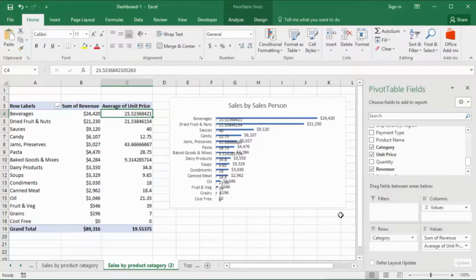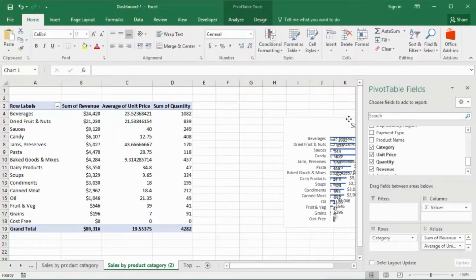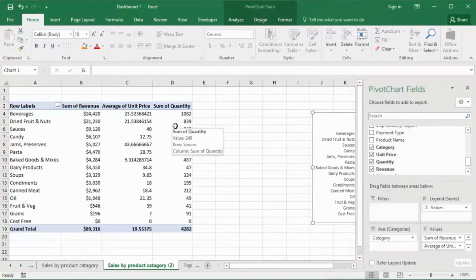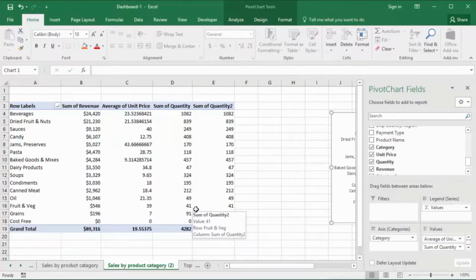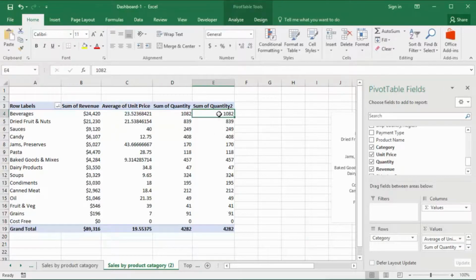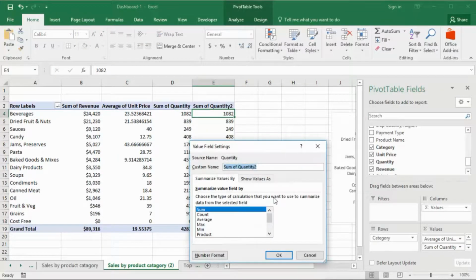Now we just take the quantity field and put it in the values area, and we have a sum of quantity. Now we can calculate how many orders we sold for each of the categories. So again, I am going to take the quantity field and drag it into the values area. Instead of sum, actually we want count, so I am going to value field settings and choose count from the list and then click OK.